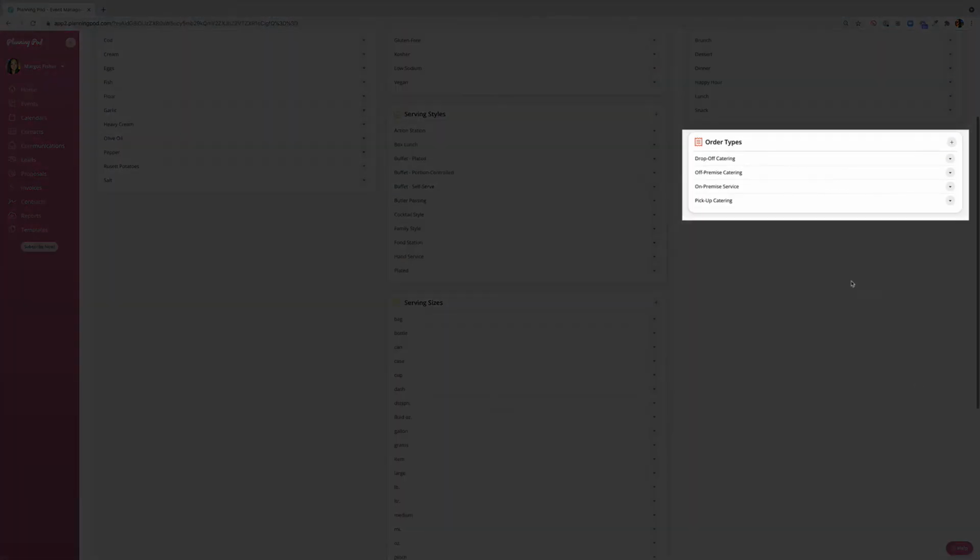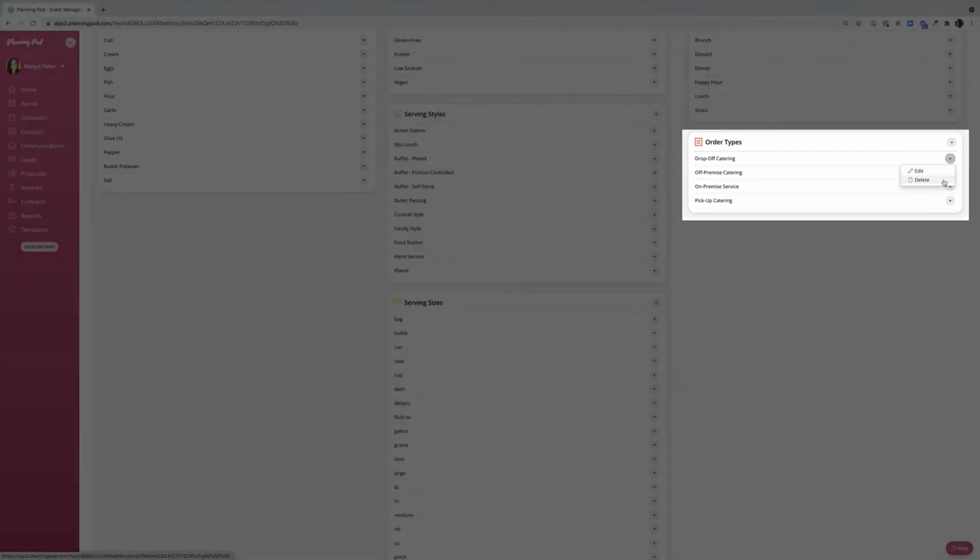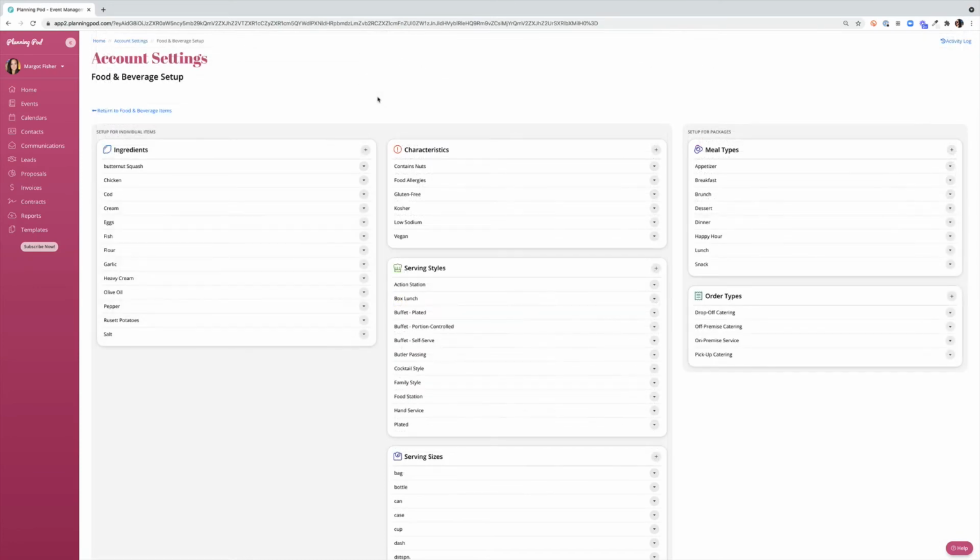The last option is going to be order types. Now, we realize that many of our users do have different types of catering that they use in their businesses. So you can adjust these again to fit your needs. So if you do not offer drop-off catering, you can go ahead and remove that. Now that we have completed the first step in setting up your food and beverage items, let's go ahead and move on to step number 2.